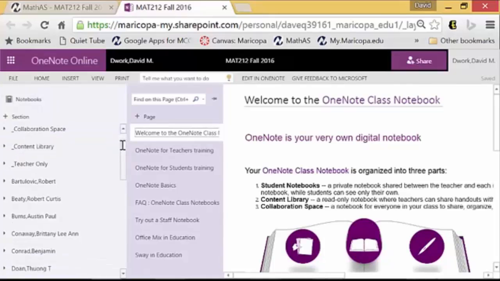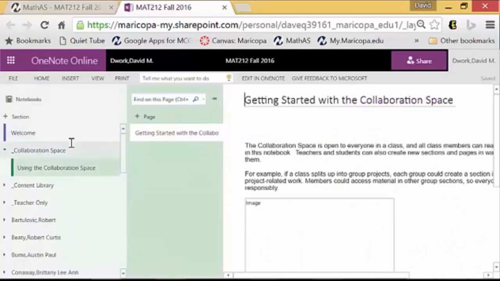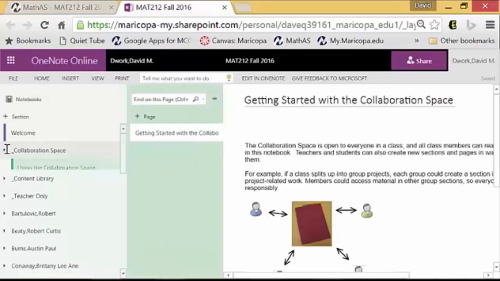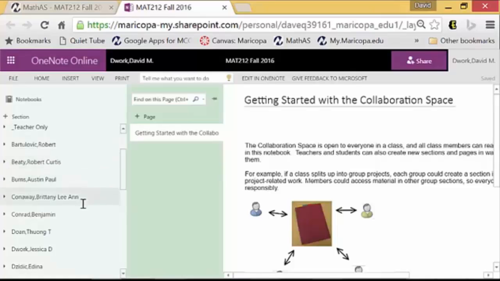So you'll notice here there's the welcome, there's all sorts of stuff in the welcome. There's a collaboration space, which we will not be using in this course. In fact, I might even turn that off for some of my courses. There's a content library, which again, you don't really need to worry about. You won't see the teacher only section. That's just for me because I'm the teacher. But what you will care about, you'll see here.